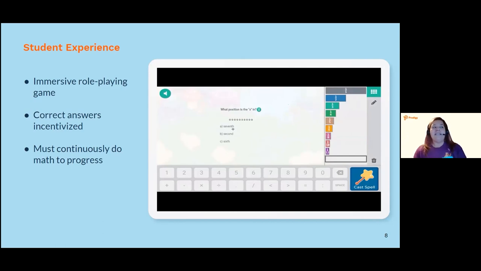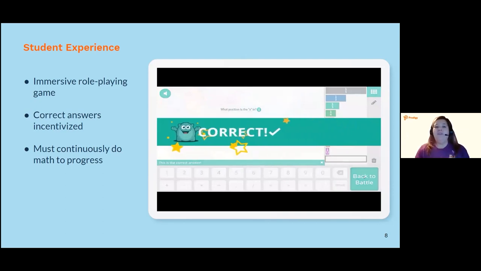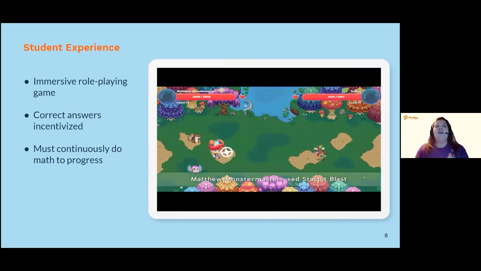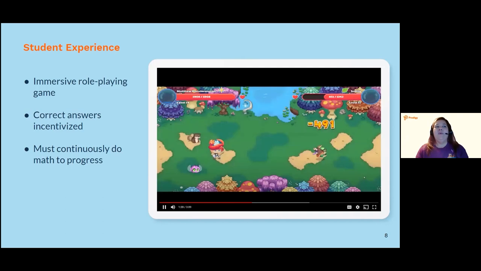Once your child decides this is the answer they're going to provide, they select it and cast their spell. And right away, they will see if they're correct or incorrect. If they're correct, what they're going to do is alleviate their opponent of some of their health, which is really what they're trying to do in order to win the battle.